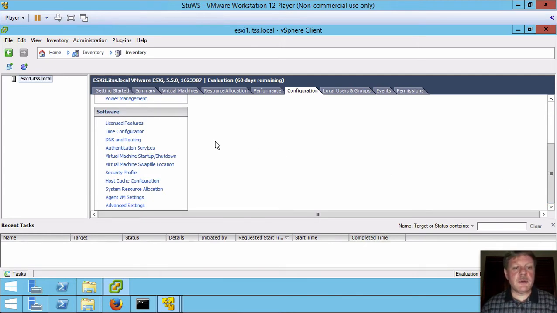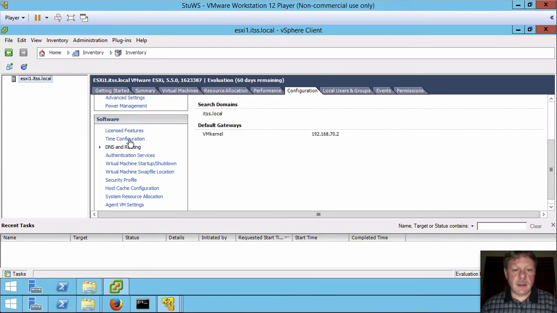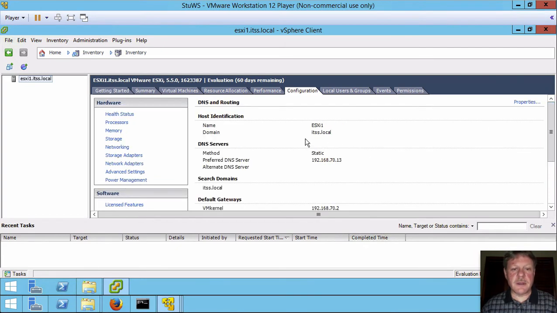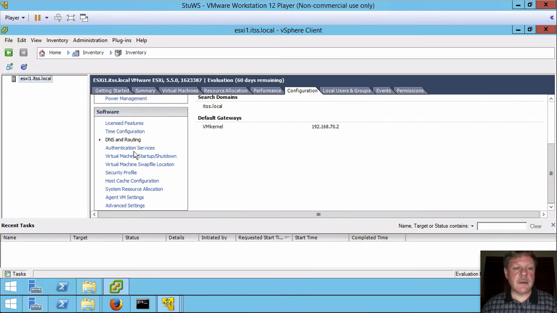So the first thing we're going to look at software-wise is DNS and routing. Let's select that, and we will see that the default gateway is set to 192.168.70.2. That's fine. That's the way that that was set up initially. If I scroll up here a little bit, we'll also be able to see the name of the machine, the domain that the machine is part of, and the IP address of the DNS server. And that was all statically configured before we imported the ESXi host, so that's absolutely fine the way that it is.